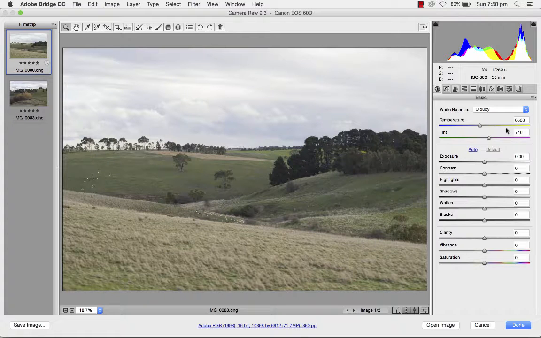If I'm not satisfied with what the presets will deliver for me, I can go in here and customize, just using that slider. And there we are.